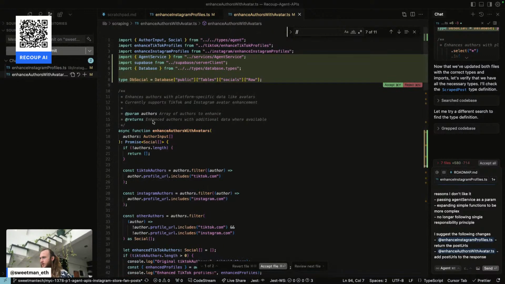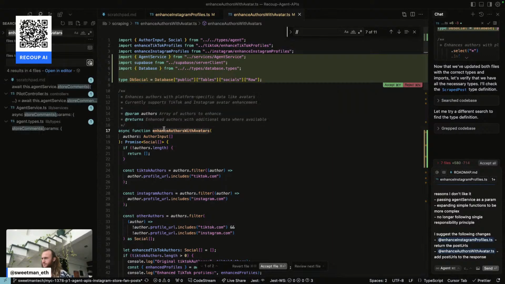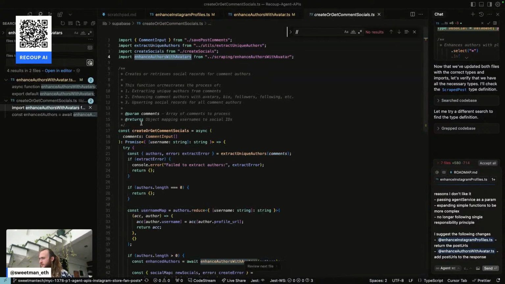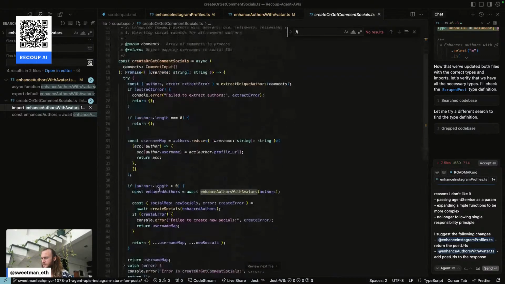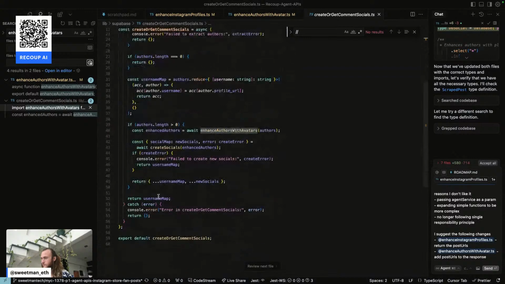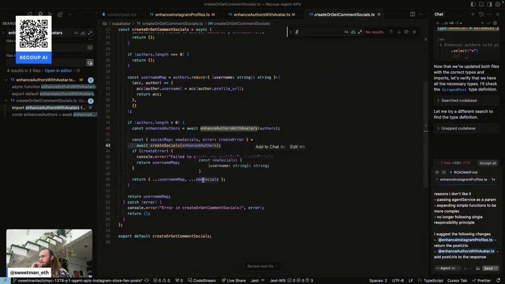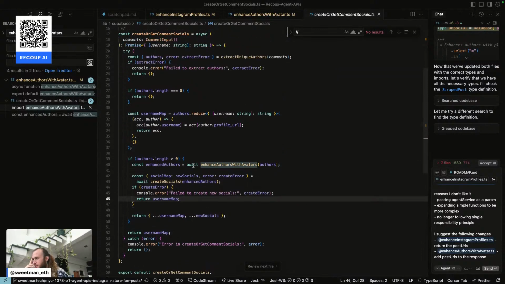Where is enhance authors with avatars called? This is called inside of get or create comment socials. So this is all just for the comments. Oy. Username map, new socials. We're then creating the socials. Oy. Do I make this a minimal change, or do I make bigger changes than I was expecting to make this overall simpler?